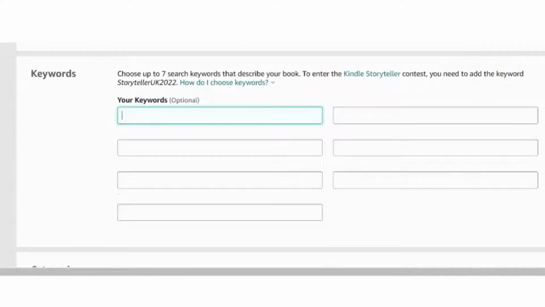Here is very important, your keywords. This is how I was able to rank on the first page of Amazon. When you do your research, you want to also put in all these slots, right? You do not want to leave anything out. You want to make sure that it's filled out completely.